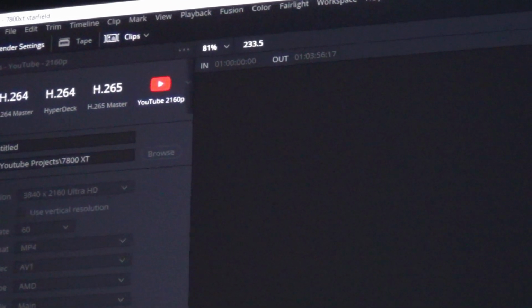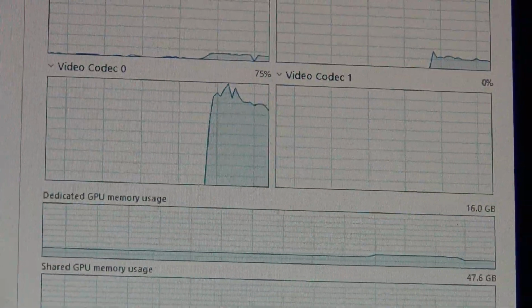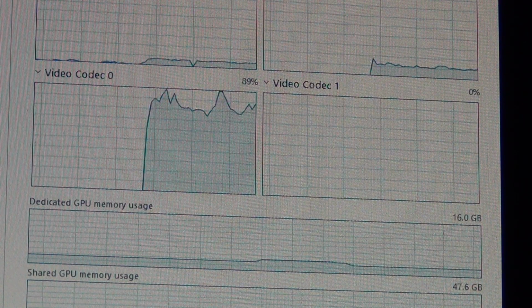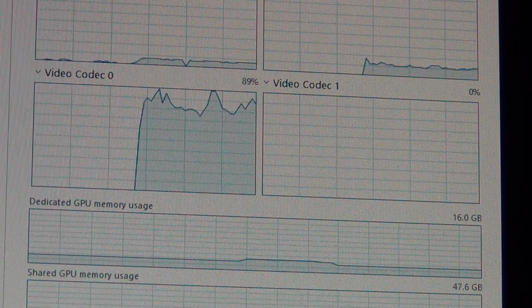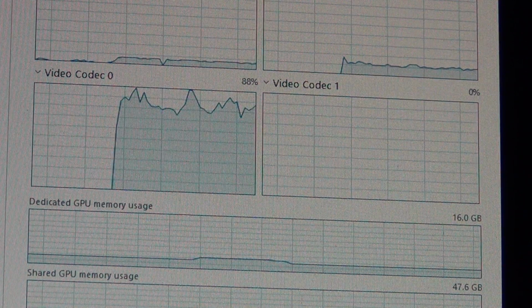At about 224 to 234 frames per second. While that's going, we'll look at the codec that's running in Task Manager. This is how you can tell if your application is using the GPU for hardware acceleration. You can see here codec 0 is the AV1 encoder. It is getting good utilization.